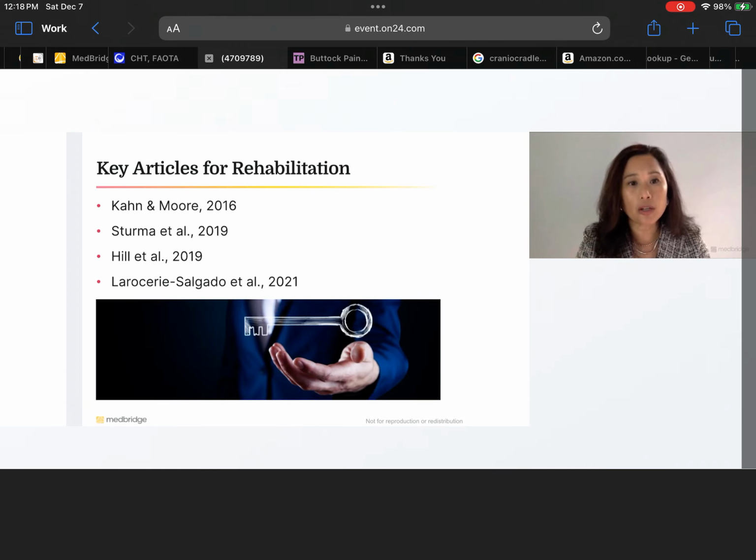So those key articles, I know all of you just have a ton of time to sit around and read articles, so I always try to provide the best bang for your buck so that you can have some quick references. Starting with Kahn and Moore in 2016. Following that, you have Sturm et al., Hill et al., and Larosiri Salgado in 2021. Now, Kahn and Moore is coming out of the United States, whereas the other articles are coming from different countries. Those factors do need to be considered because there are different healthcare systems.